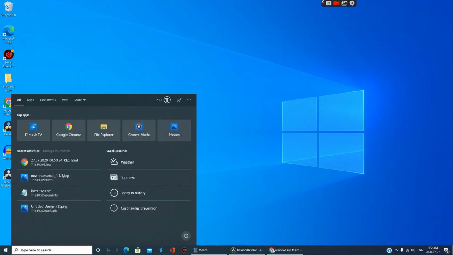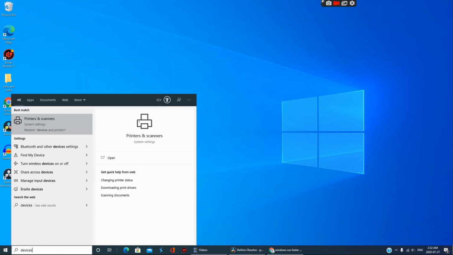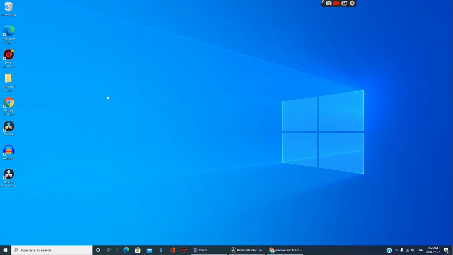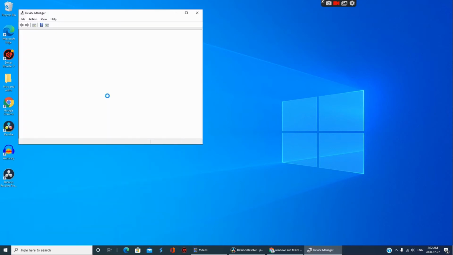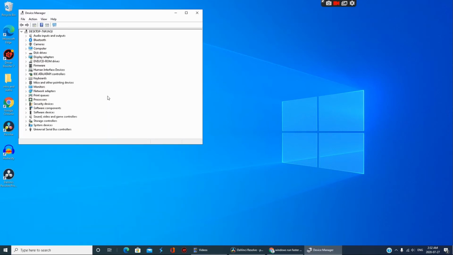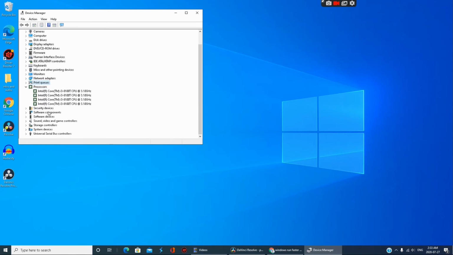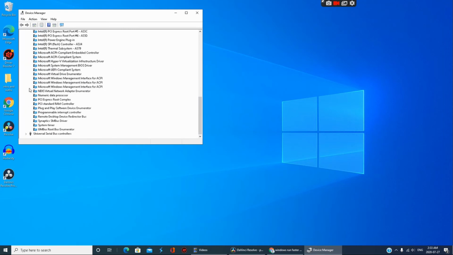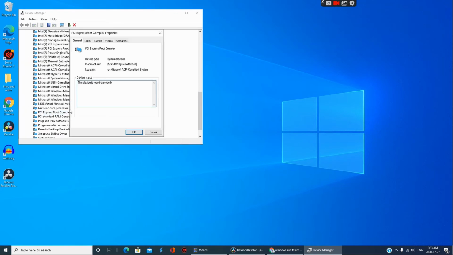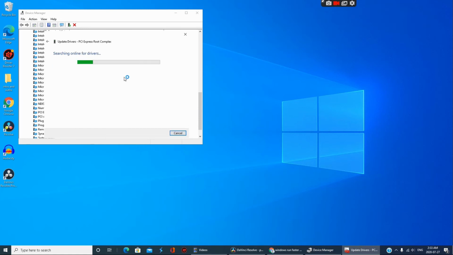Once you're done, type Device Manager in the search bar and open it from there. You can update drivers for graphics cards and much more. Click the device that you want to update drivers for and click Search for updated driver software.